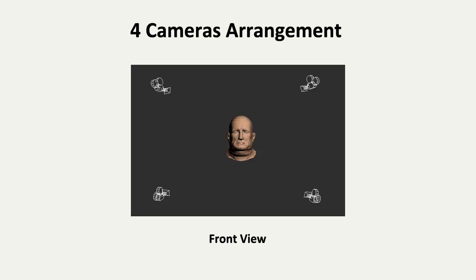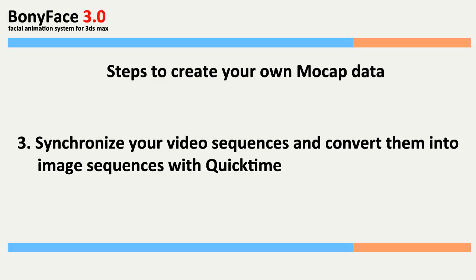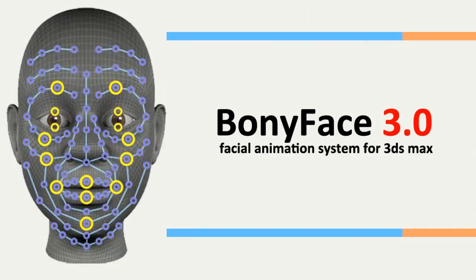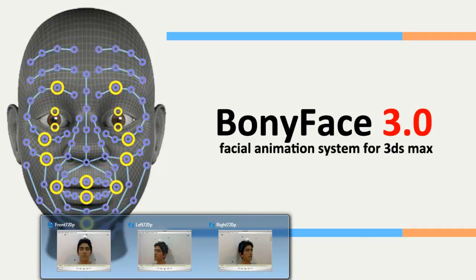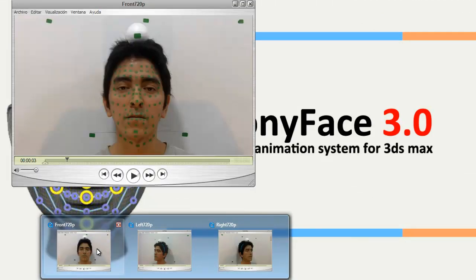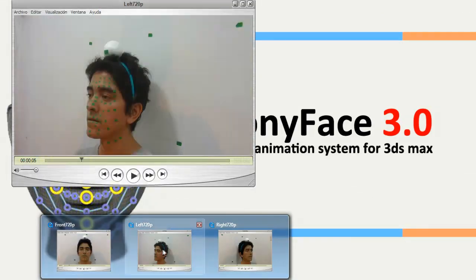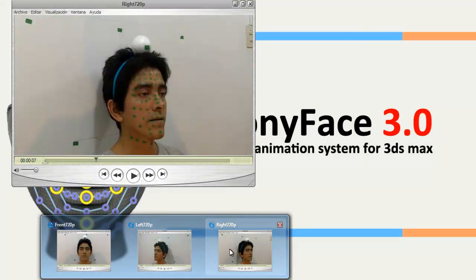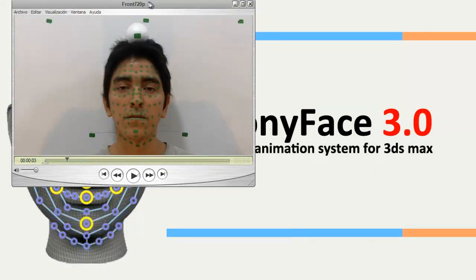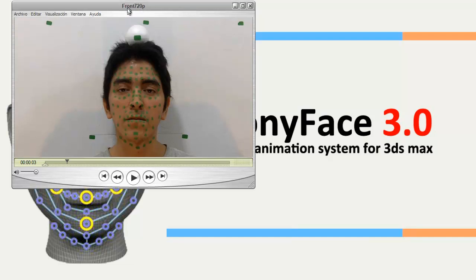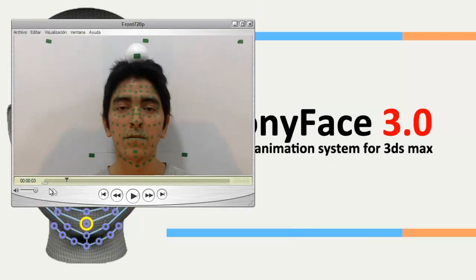This way you avoid possible occlusion, like it happened to me with one marker in my neck that was occluded by my jaw. Now I'm going to synchronize my 3 video sequences with QuickTime. Here I have my 3 video sequences: front, left, and right. The resolution for these videos is 720p, at 59.94 frames.